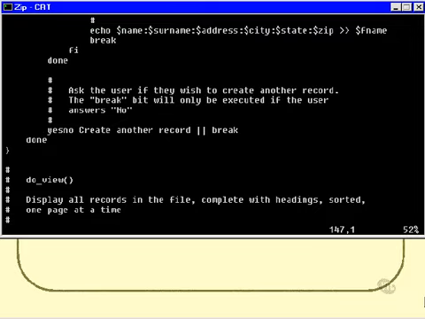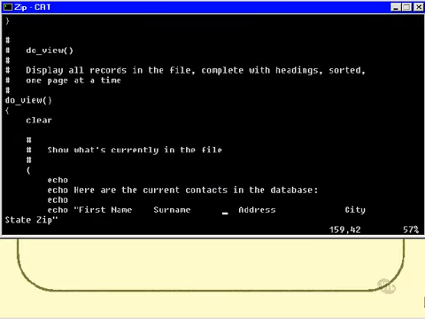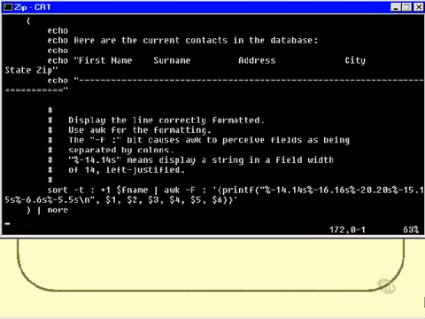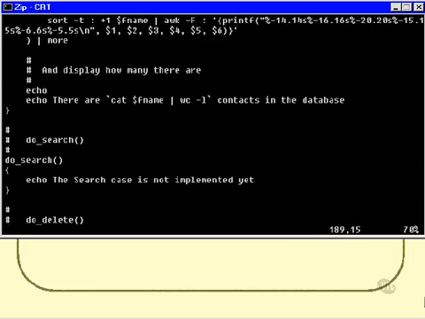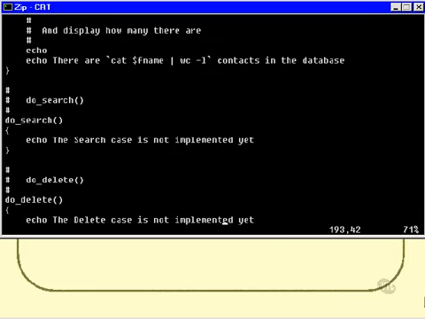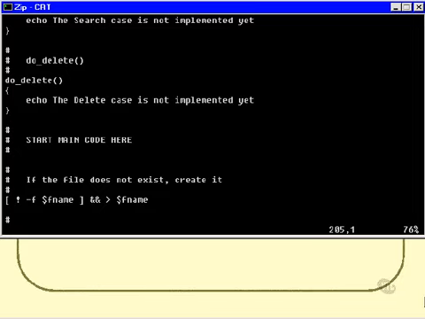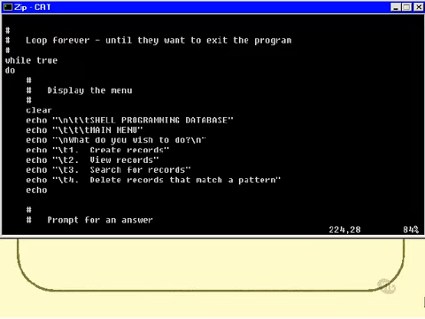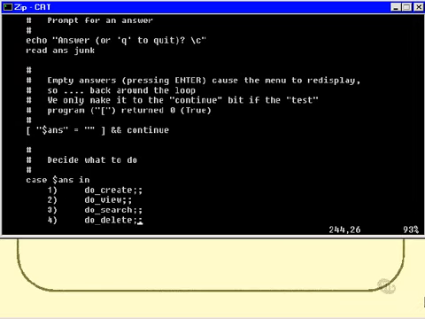Next we have the do view part, which will just view the contents of the file, which is fairly straightforward. It's just the code that we had before put inside a function, and we've seen all that before. And then the search function does actually nothing at all except a simple echo, the same with the delete function. And then we finally get down to the main code. Now this bit we've already seen before, and we've seen this before as well. And finally, the only difference is when we get to these parts here.